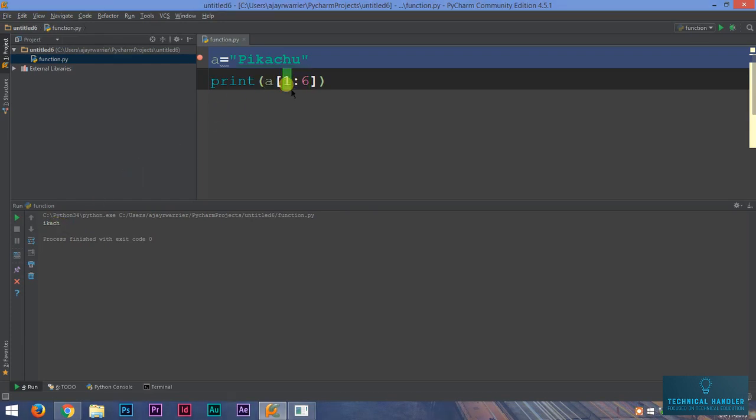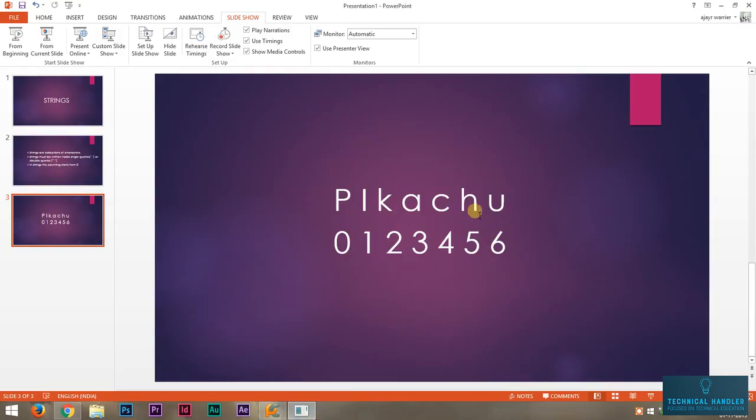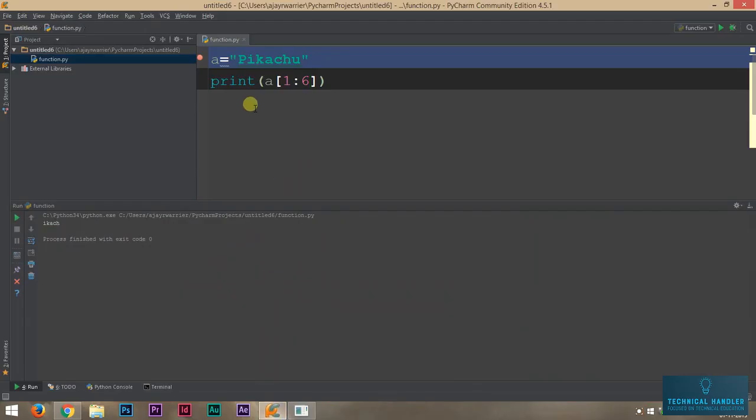Because the printing will start from index 1, that is our I, all the way to upper limit, that is 6 minus 1. That is the 5th letter. What is our 5th letter? It is H. So it will print all the letters from I to H.